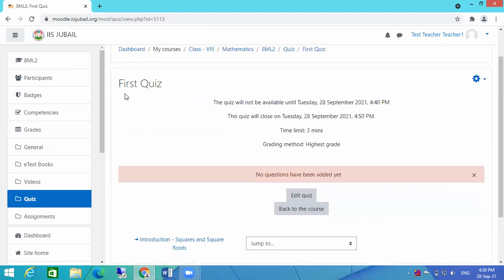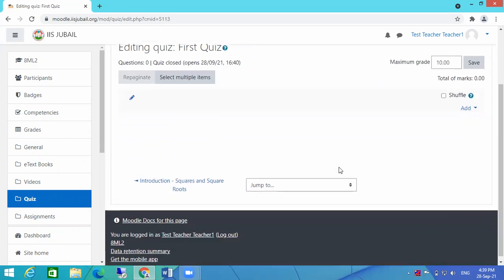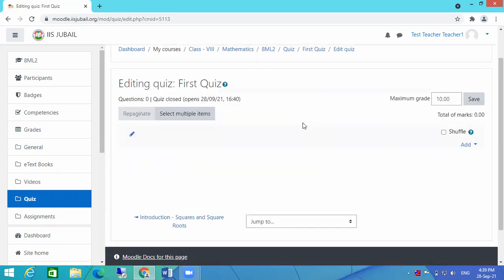So after creating the quiz, we need to add the questions. The first time, after creating the quiz, it will ask you to add the questions from the question bank or direct questions. So just click on edit quiz. So now you can see that here we have to add the number of questions here.